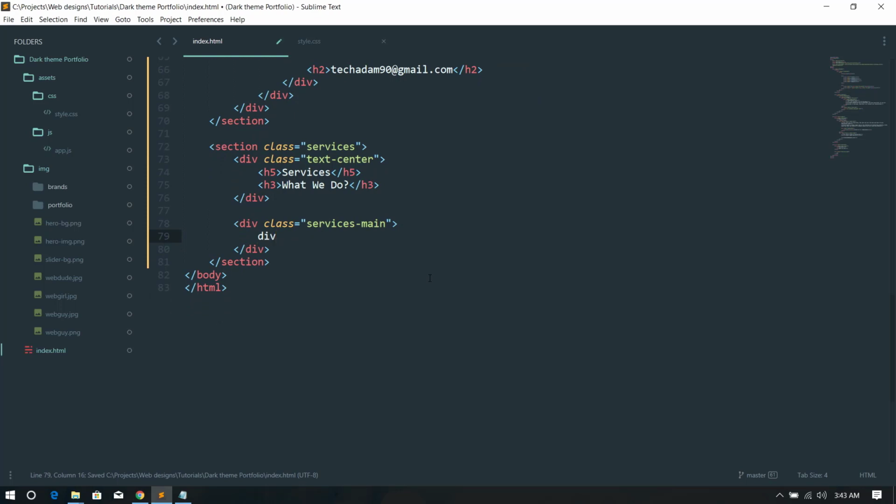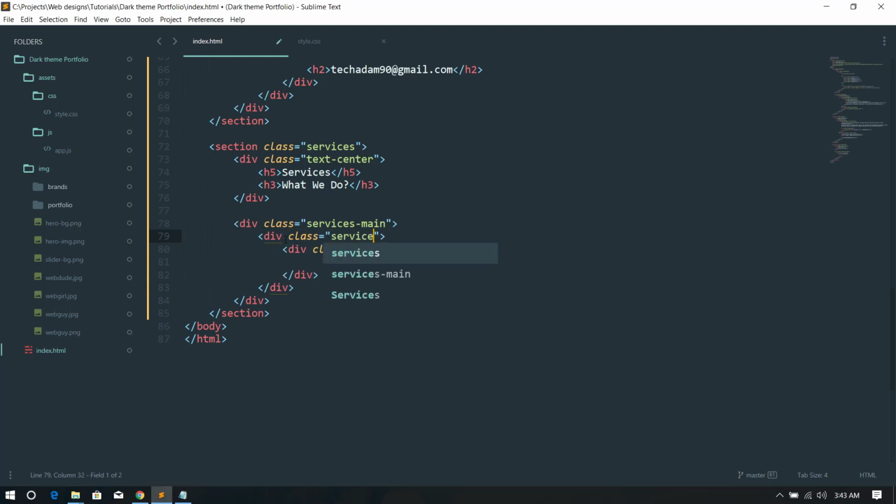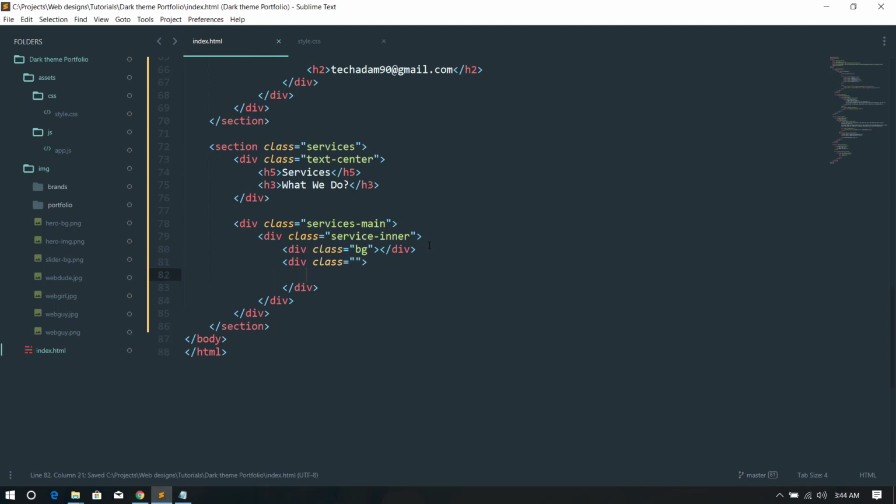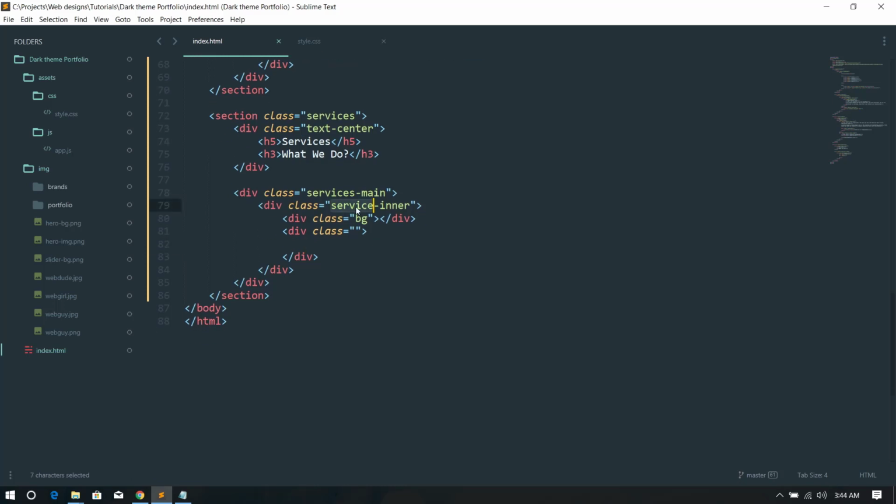In here I'm going to have three divs, and each of them is going to have a .bg div plus a class of service card. Let's give it a class of service inner. So this is going to be used for the background on hover. This services main, I'm just going to call this single service, and I'm going to make this services inner.